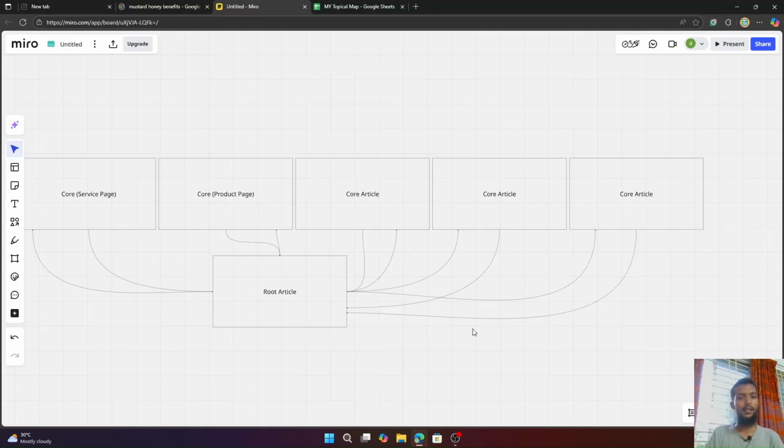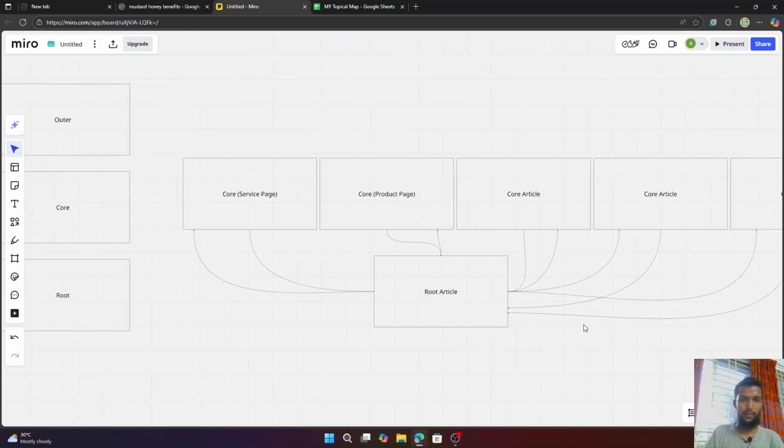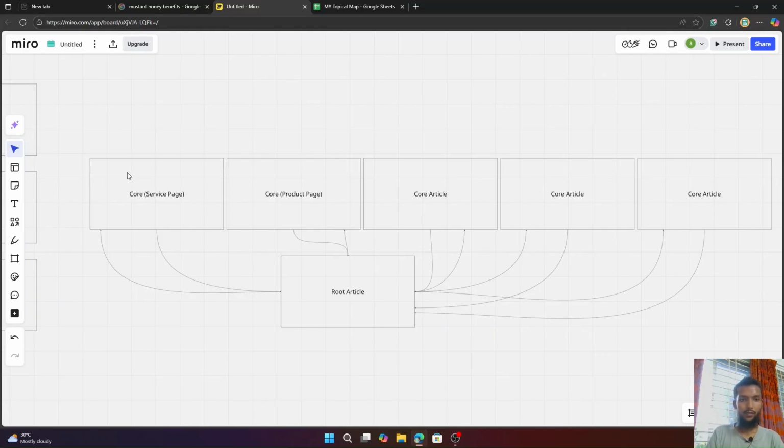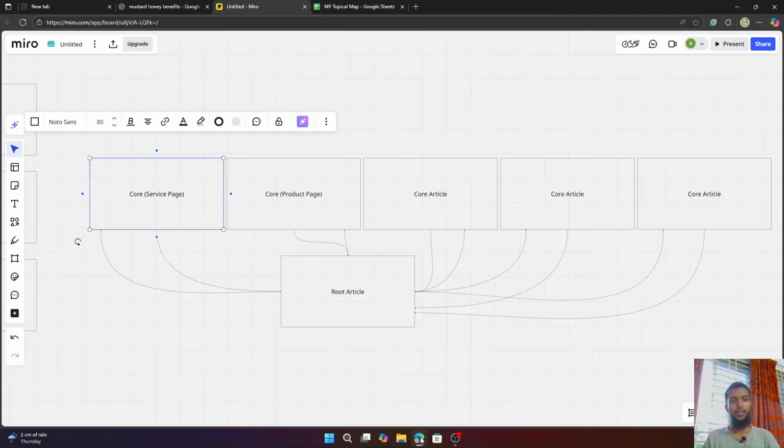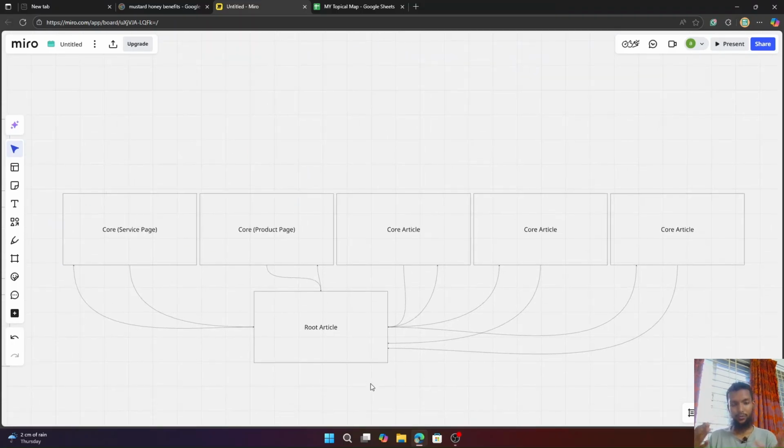So this is kind of like the start of the topical map. You have a root article, and you write all your core sectional articles or service pages, and you interlink them between each other. Alright, so now that we kind of understand, I'm just giving you the overview. I will show you an example after that so that it gets easier, okay?